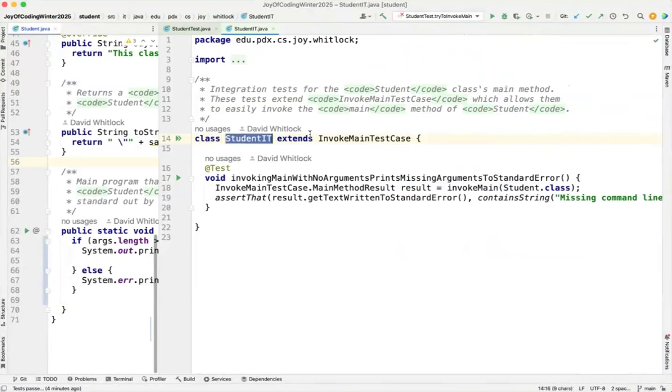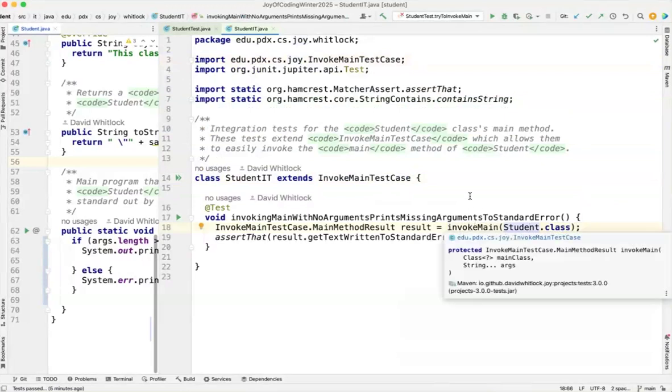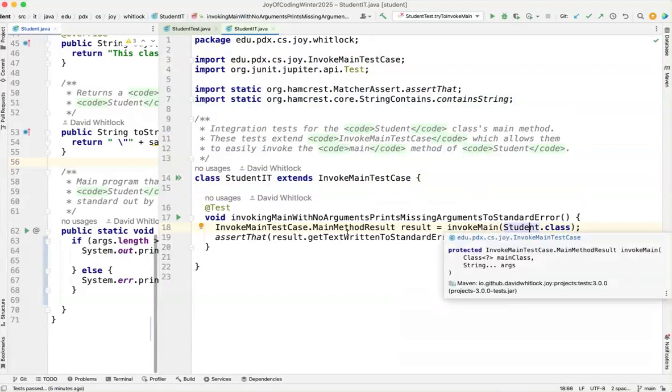So our student IT class extends invoke main test case, and this is a class that I wrote. It's often in my code base, and it gives you an invoke main method. And so you call invoke main with the student.class, right? This is the meta class. You probably saw this in the koans. This is the meta class for student. And this uses something called the reflection API, which allows it to dynamically invoke the main method on student. Don't worry about that now. Just know that the way that you invoke the student class is by calling invoke main.